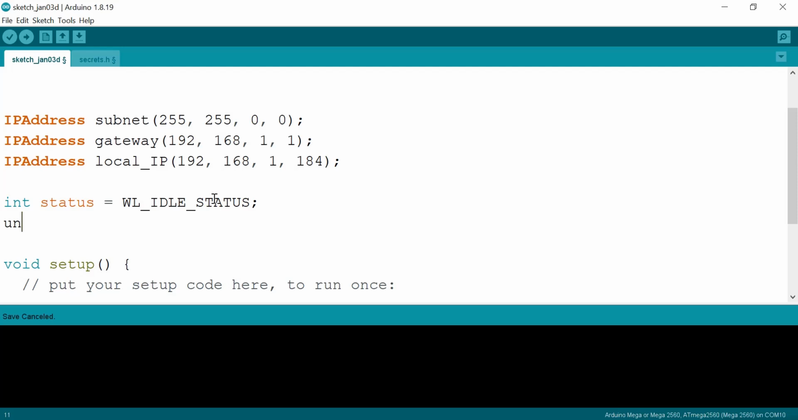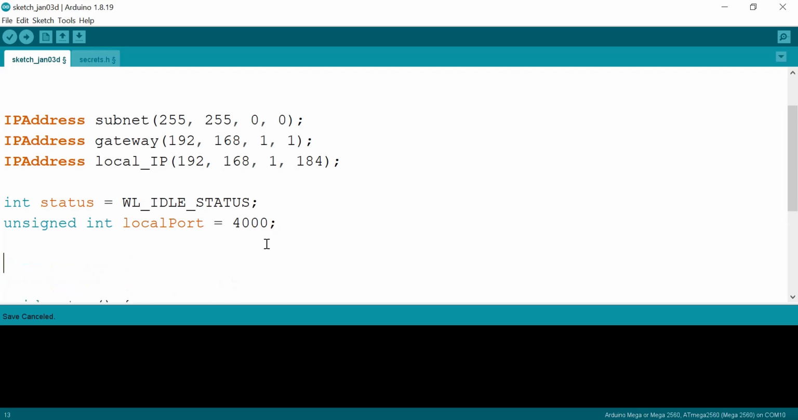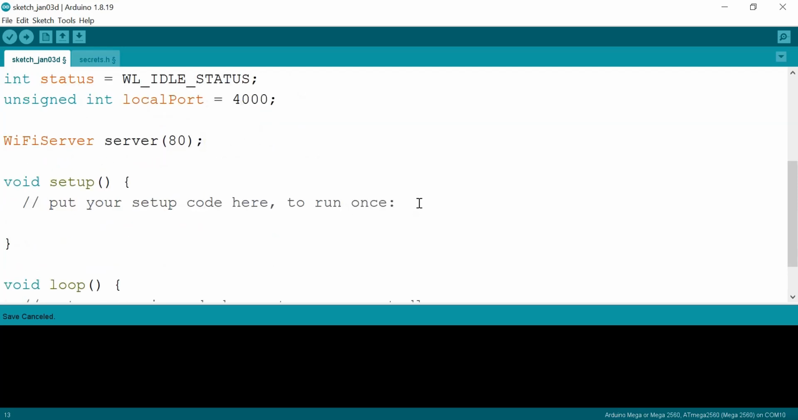And let's define the port that we will communicate over in future videos. So unsigned int localPort. We'll set that to 4000. Now remember, you can set that to whatever you'd like. And let's initialize the server. So we'll say WiFiServer. Now let's pass 80. Okay, so now we're ready to head into the setup function.